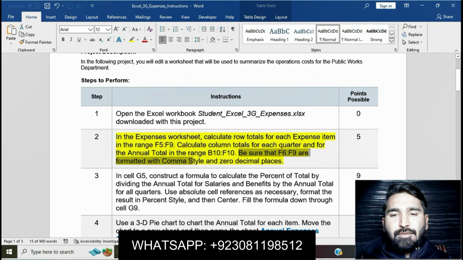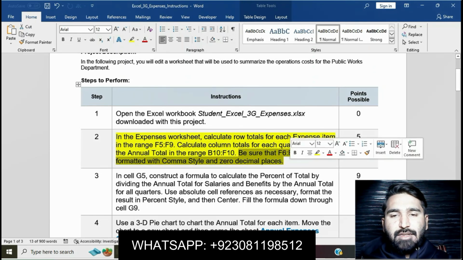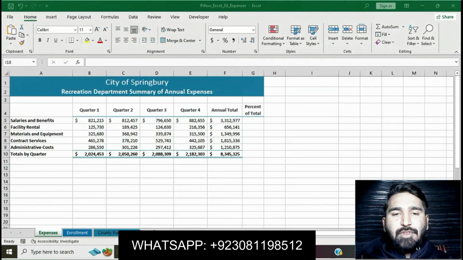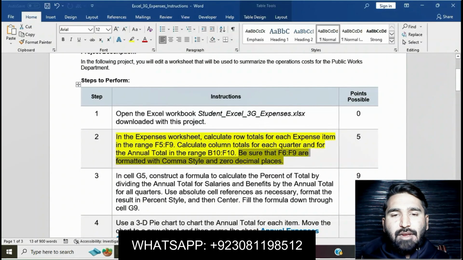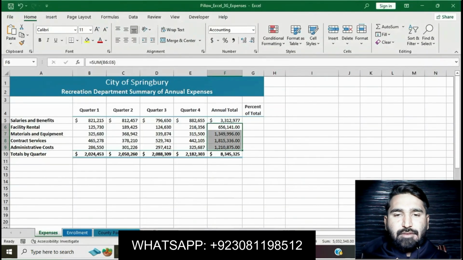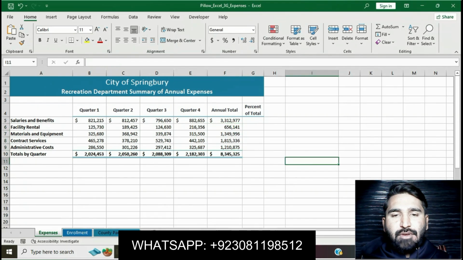Now be sure that F6 to F9 are formatted with comma style. Basically in this step we will first enter the range and then apply comma style. Then go to the Home tab and go to the Number group and then apply comma style with 0 decimal places. Okay, decimal places 0. This is done now. This is good. Now moving on to the next question.